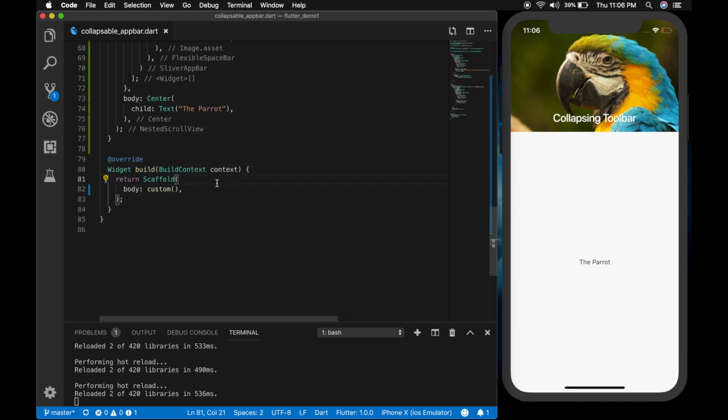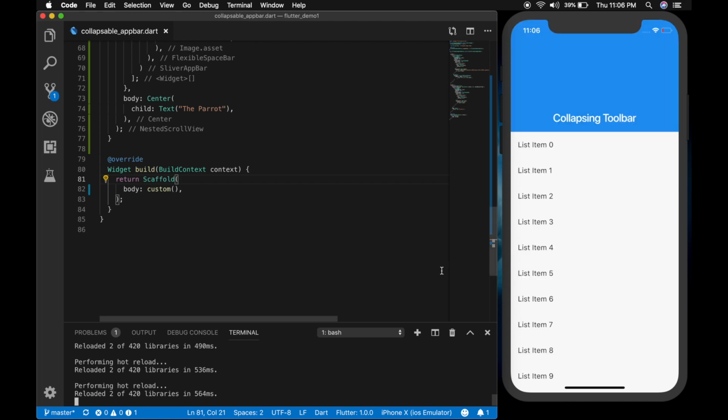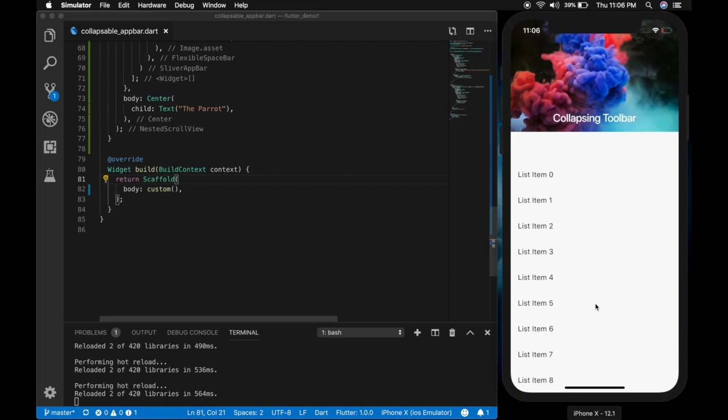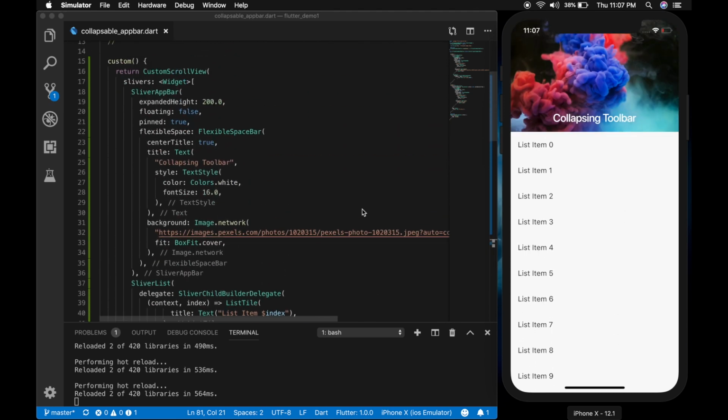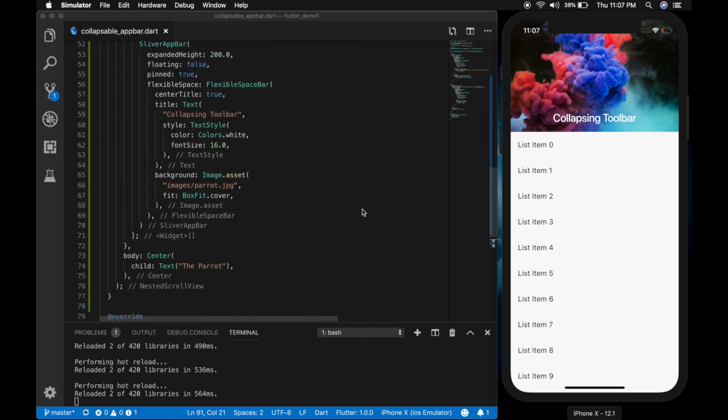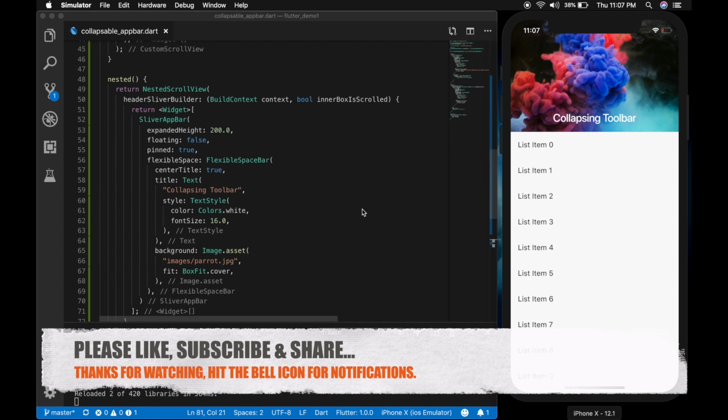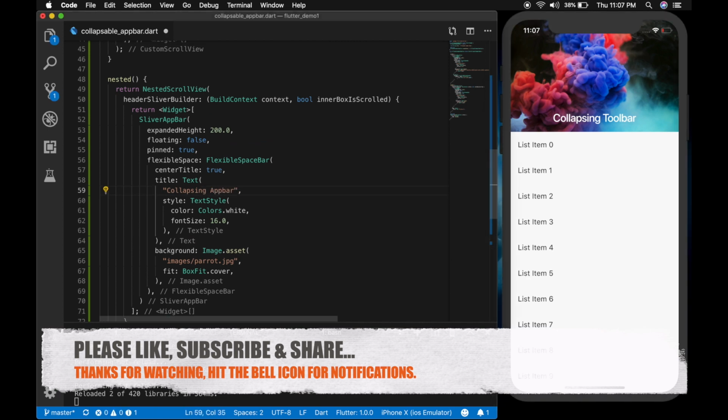Okay, change to custom. And let's reload our app. So the image is downloaded from the internet, and there we have our collapsible app bar. So let's change the title to collapsible app bar. I just made it toolbar. So those were the two ways of creating a collapsing toolbar or app bar in Flutter.